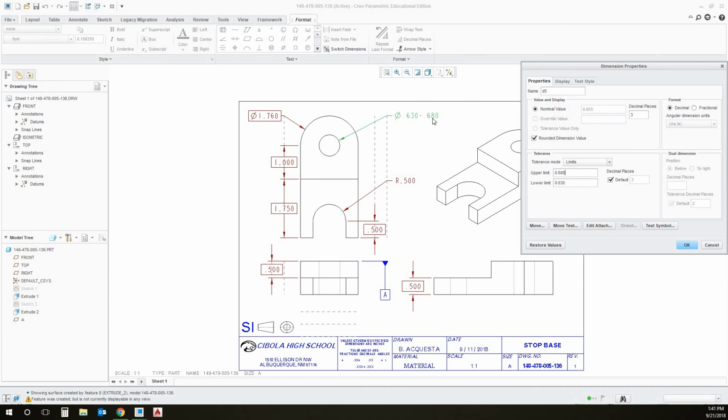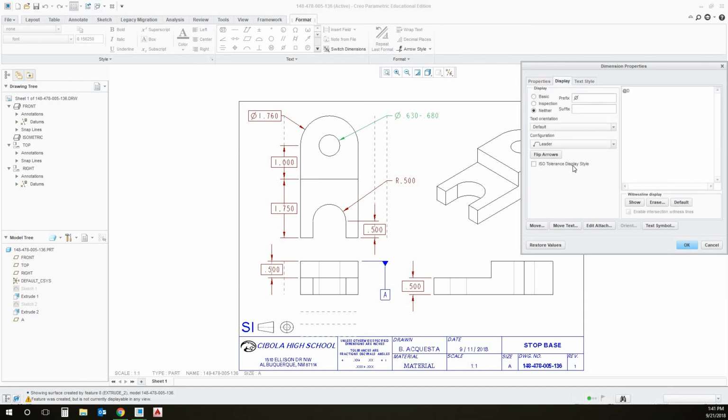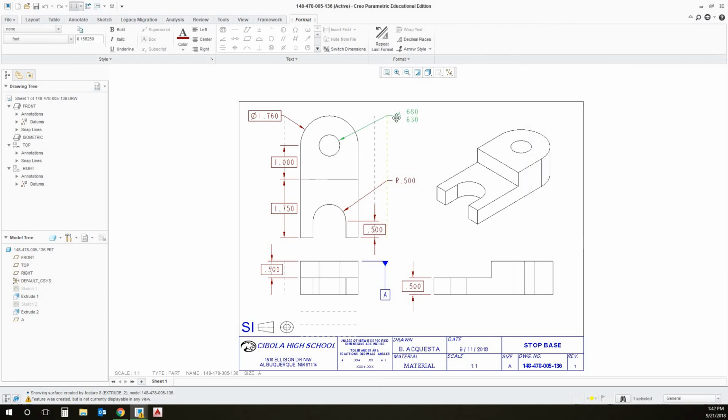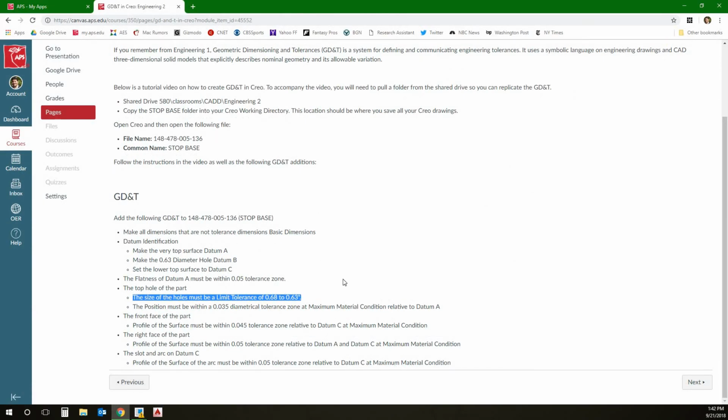In addition, it's going to display it in this format. We do not want it that way. We want it the way we did it in Engineering 1, which is an ISO tolerance display style. So under display, check that box. Should be something we're used to seeing. And we'll click OK. Our limit tolerance is set.